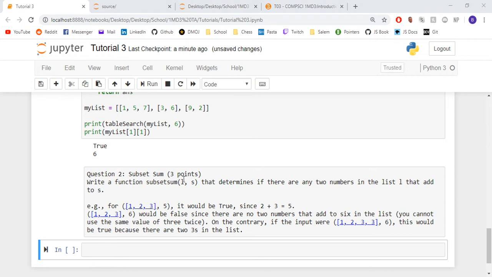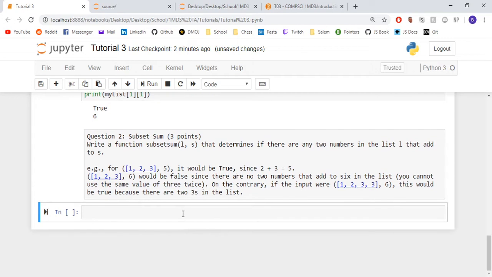Because it's actually really not that bad of a question, but you have to really think about it, right? So let's have an example here. We have something like 1, 2, 3, 5. So this is our list, and this is our target. We want to go through every possible combination, right? Every pair of numbers, and see if they can sum up to 5. But we don't want to use the same number twice.